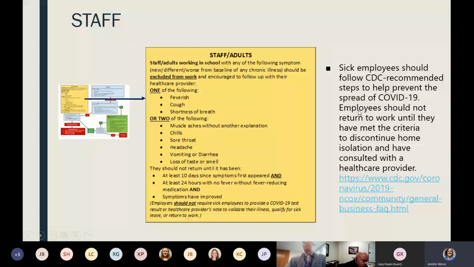The CDC recommends, and this is a direct copy and paste from this site, that sick employees should stay home until they've met discontinuation for isolation. It's not until they have a negative test. However, we understand that this is not the easiest thing in the world to do. So it is up to your discretion. We are not going to approve this for you because we can't really go against the CDC, but it's up to your discretion if you're going to let staff come back sooner.